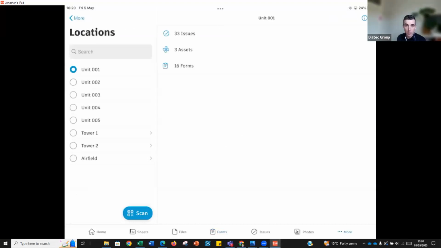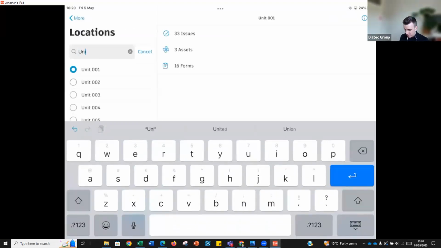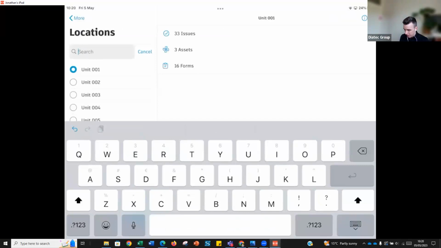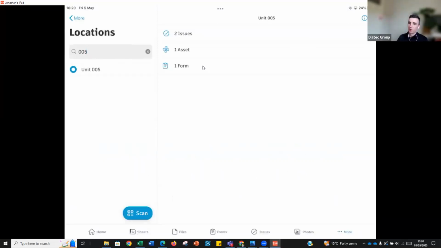I don't have to scan a barcode either, by the way, if for whatever reason the barcode went missing and fell off the wall, or got swept up. I could also search in here. Maybe I know I'm in unit 005. If I had a really long list, I could type in unit 005 and it would bring it up on the iPad as well, if I wasn't able to scan it. And it's going to show me again. Now I've come into unit 05. I can see that I have 2 issues, 1 asset and 1 form.